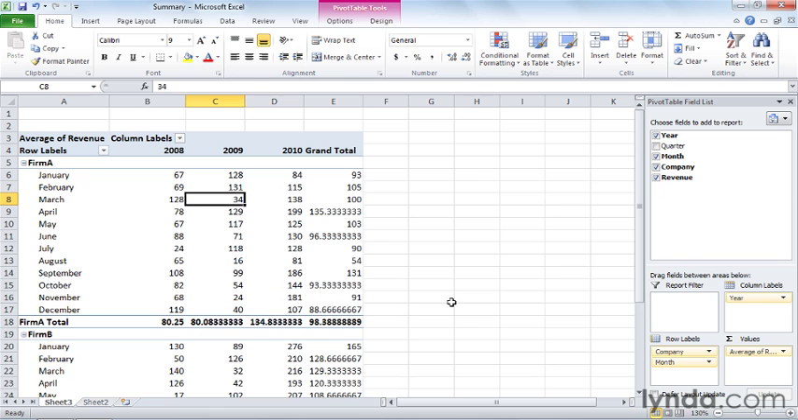Now note that the values in the body of the data area didn't appear to change, and that's because each individual value is its own average. There's only one value for 2008 and the month of January, so the average will be 67. However, here in the grand total area, you'll see that the values have changed. So for example, let's look at March. We had the value of 128, and then add the value of 34, which is 162, and then add the value of 138 in cell D8. That's a total of 300. There are three values, the average of which is 100, which is displayed here in the grand total column.